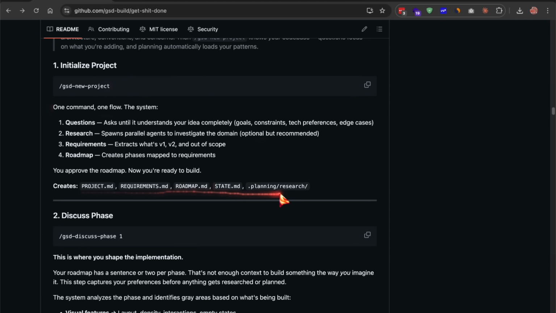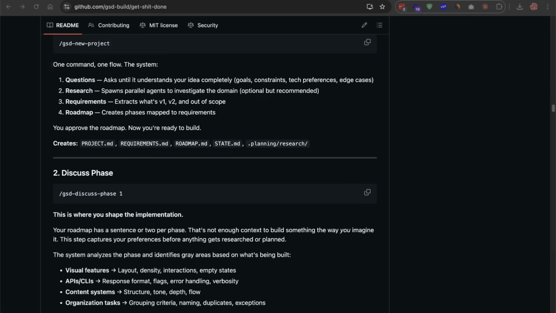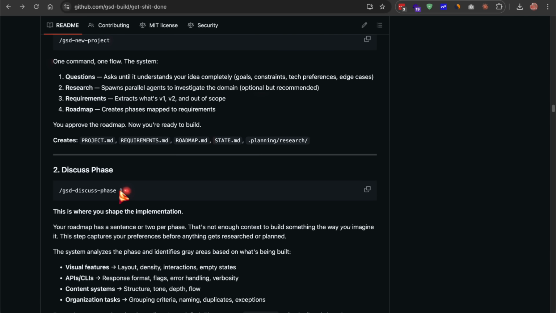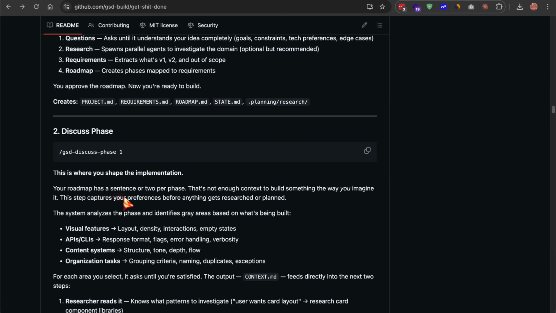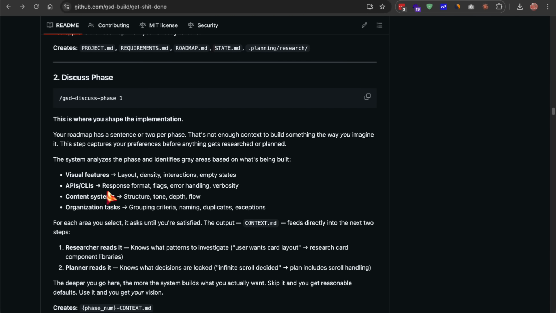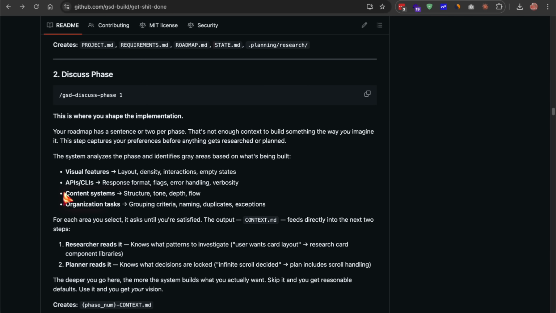After new project, the next step for each phase is /GSD-discuss-phase. You pass it the phase number. So for phase 1, it would be /GSD-discuss-phase 1. This step is about surfacing all the gray areas before any planning or coding happens. If you are building a user interface, it asks about layout, spacing, interactions, empty states. The output goes into a context.md file that feeds directly into planning and research.